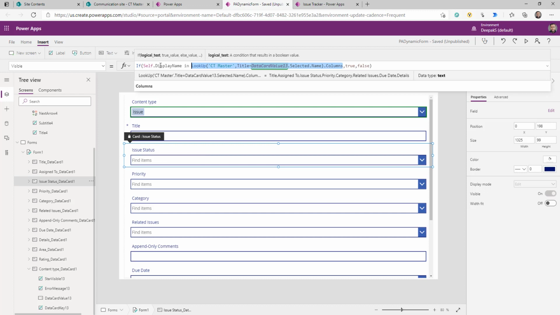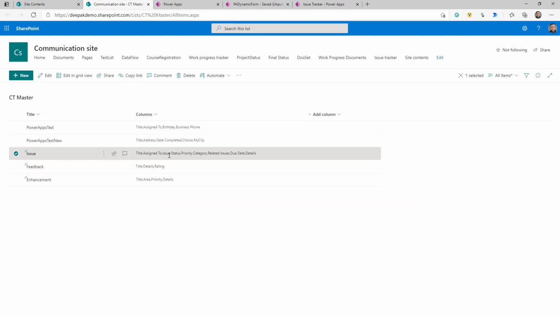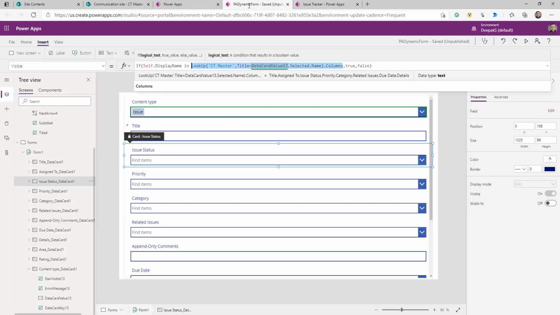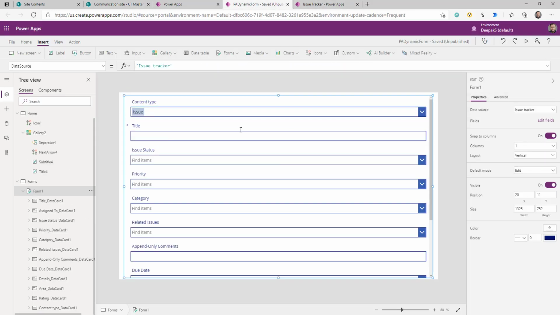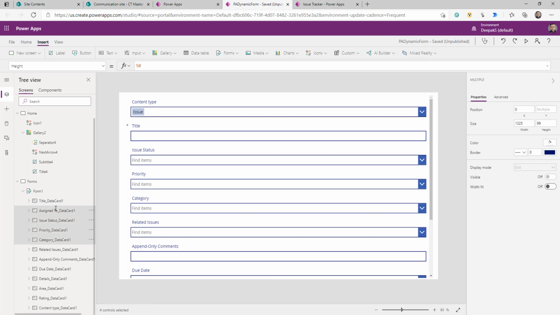So this condition is saying if the name of the column, that is issue status, is in this query. So that query is going to give me this information. And as you can see here, it is there. So you can see the issue status belongs here, right? So the condition is true. So that's the only formula. So now, because that formula is very dynamic, the only thing you need to do, you need to select each and every card and apply the same formula there.